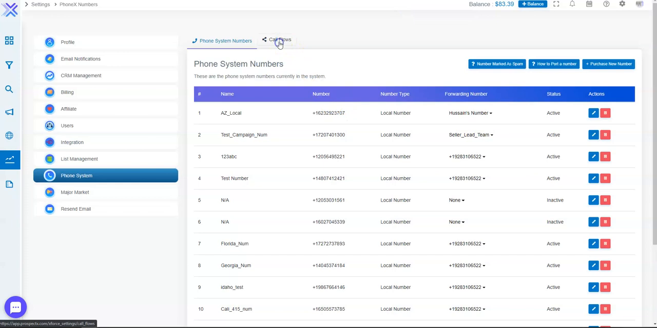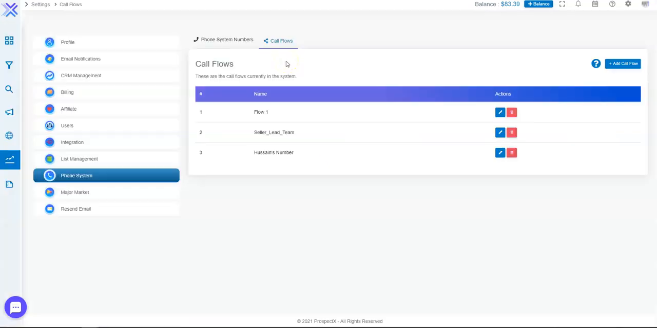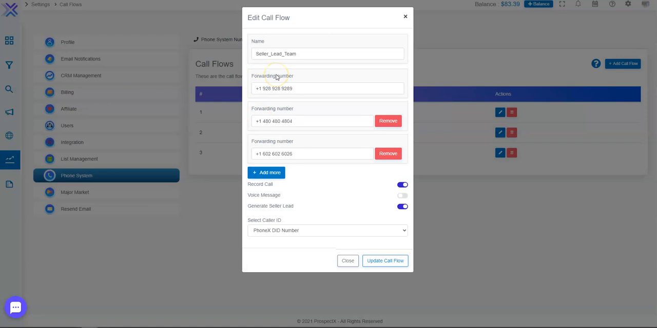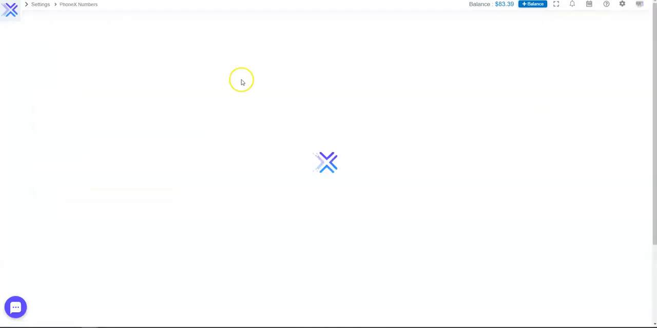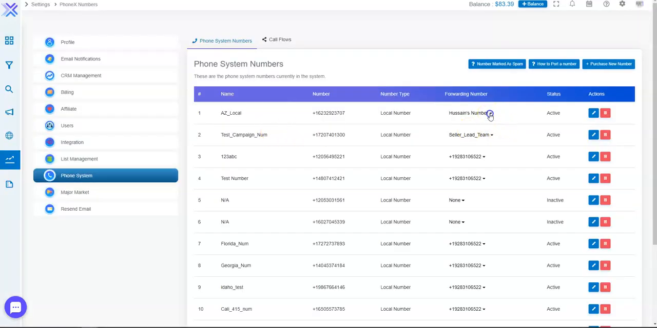You can also add a call flow. So let's say you just purchased a new number. You don't want to forward it to one number; you want a list of numbers. Let's say you have a team of seller leads, like acquisition managers. You just add all their forwarding numbers once into here. You save that, and then if need be, you could always just change this to your call flow. That way, whenever somebody calls this number, it'll ring that team. Whoever rings first gets the call.